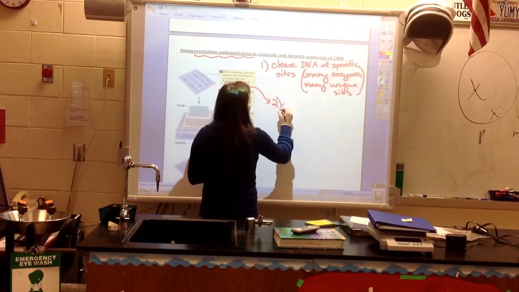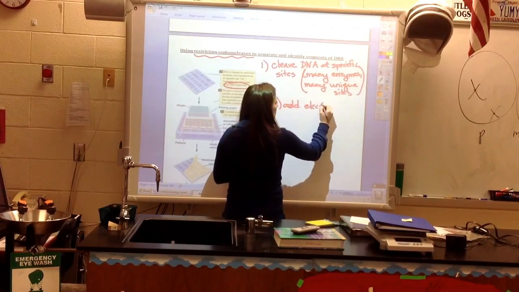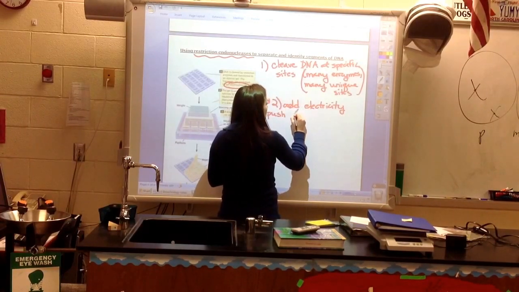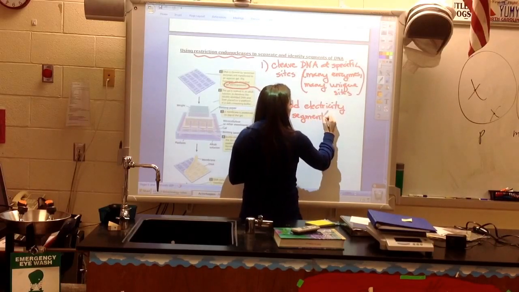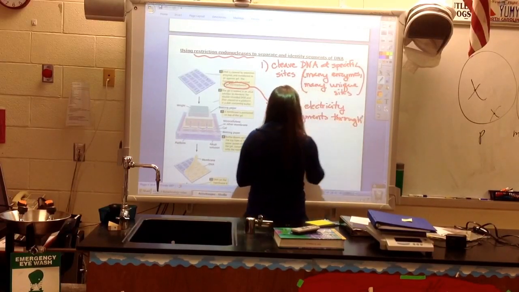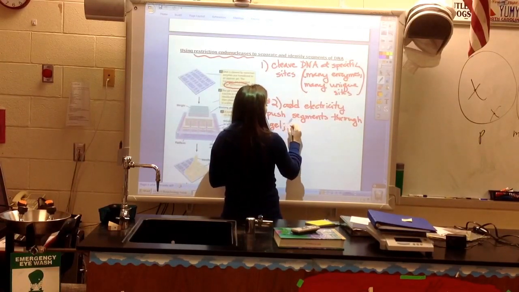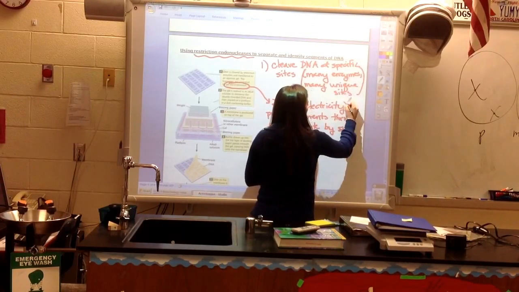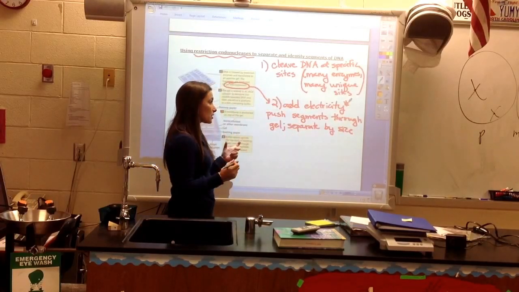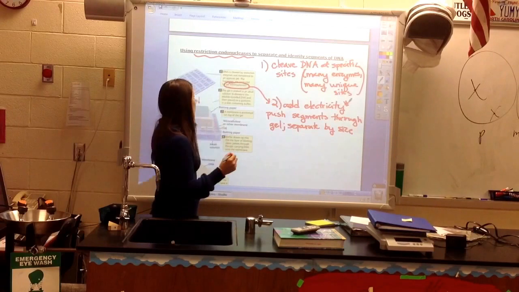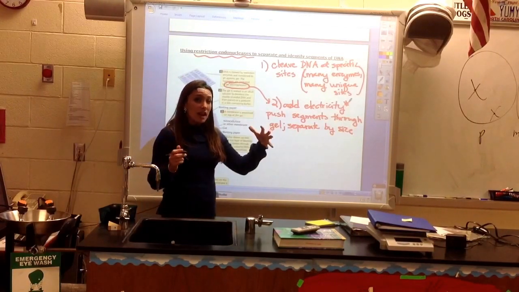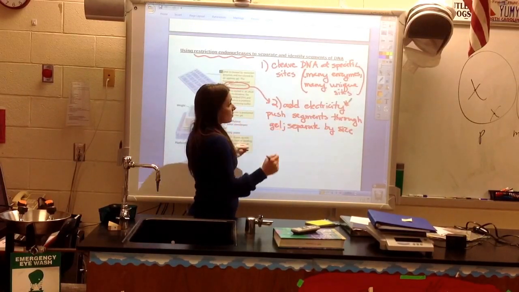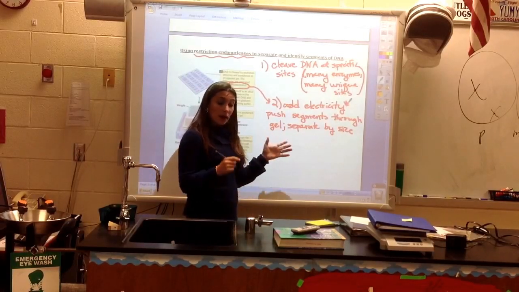Gel electrophoresis is where after it's cut, you add electricity. And this is going to push the segments through a gel, and this gel is going to separate by size. So longer pieces are not going to move as quickly. Shorter pieces are going to move further. Longer pieces are heavier, and the electricity doesn't push them as much. Now we do need to understand that electricity comes in negative and positive ends.